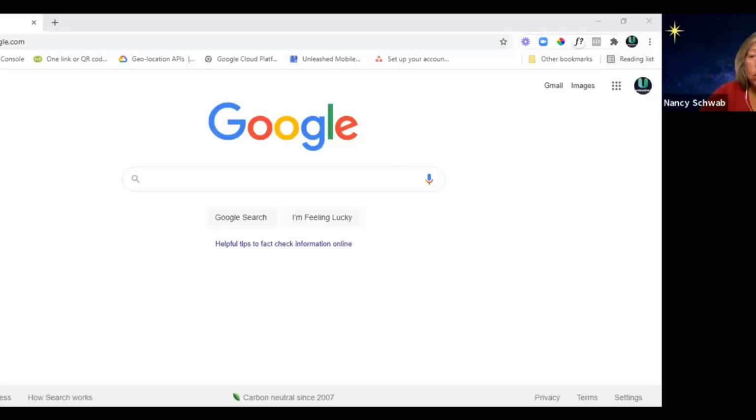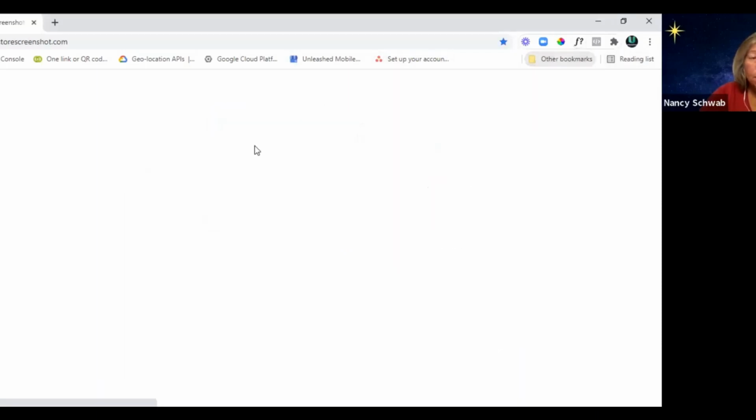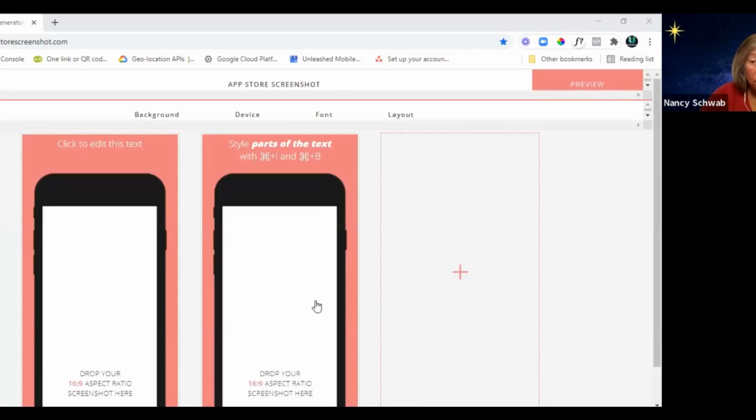So I am going to go ahead and share my screen and show you how this works. It's so simple. You will be grateful that you did this. So all you do, this is one that I have here. It is an app screenshot generator, and it is free, very simple to use. And what we're going to do is, first of all, walk through what all of these are.